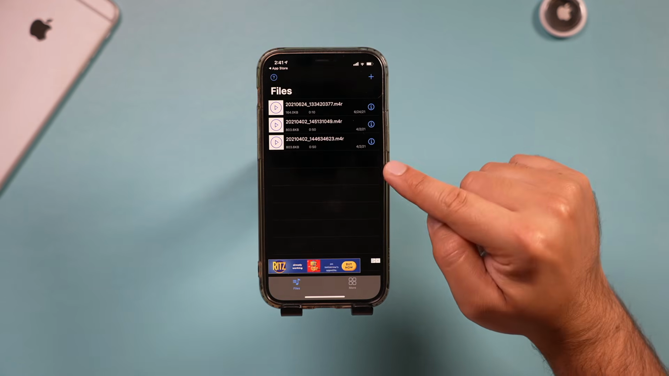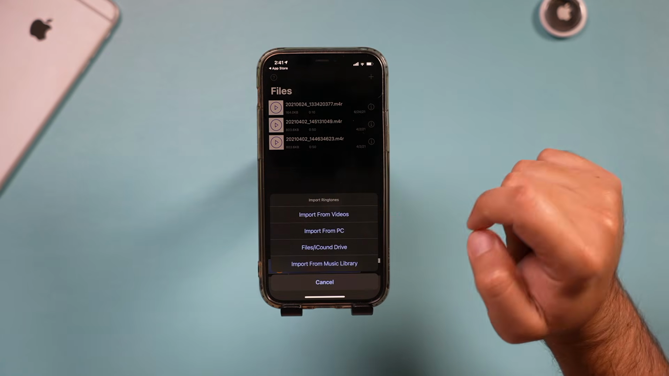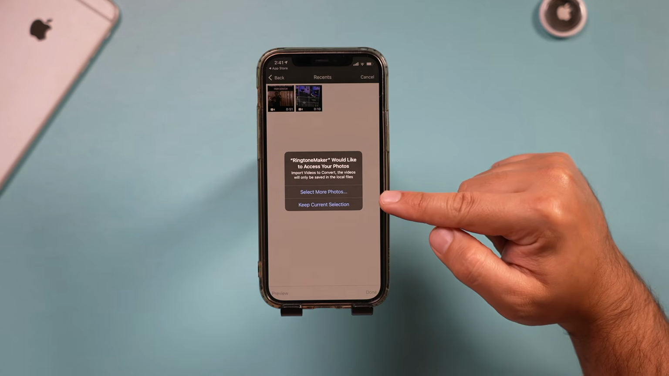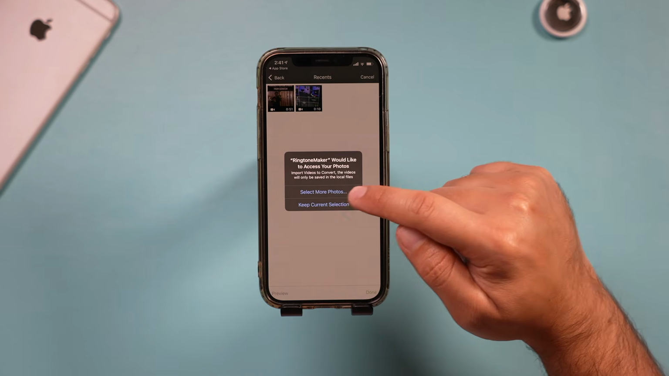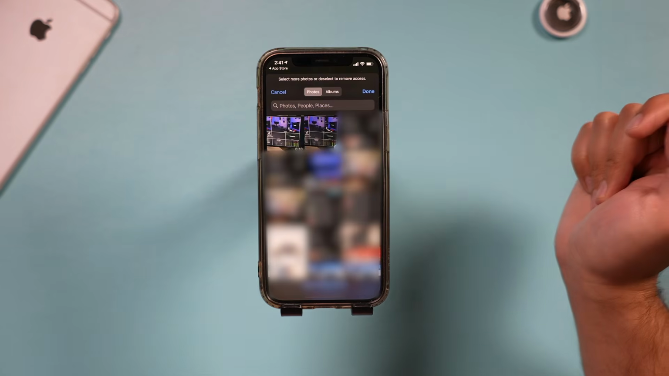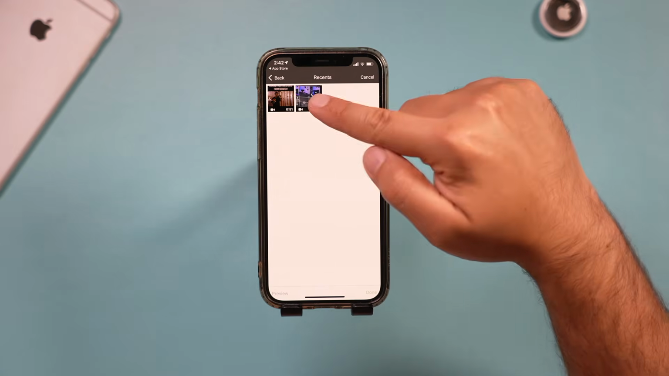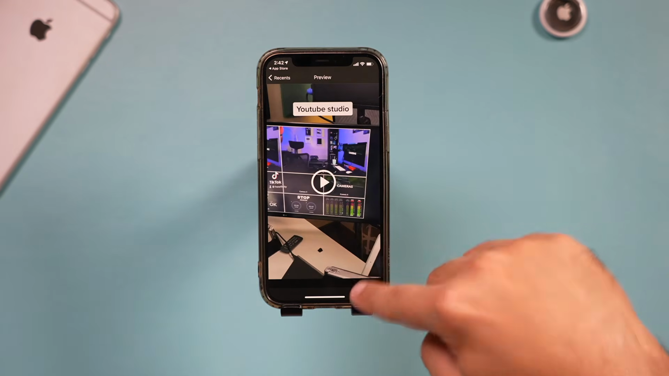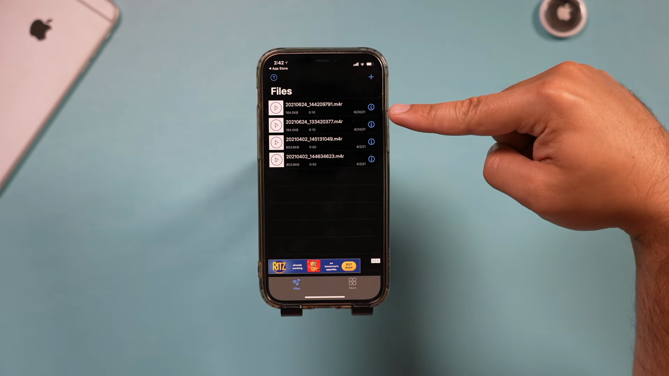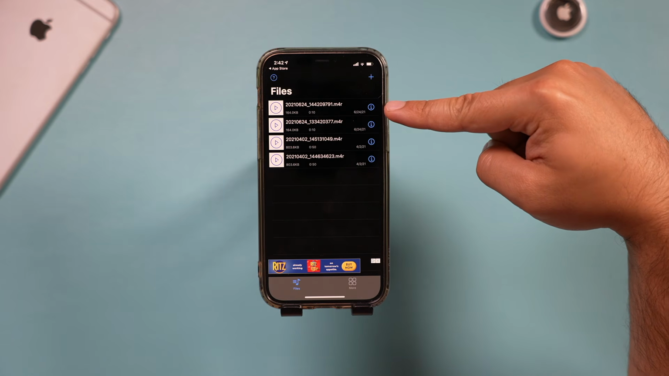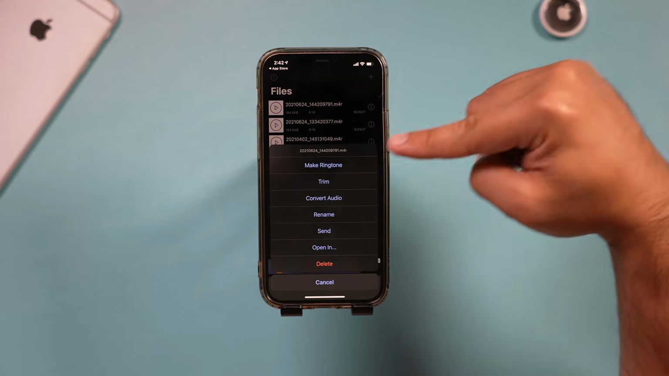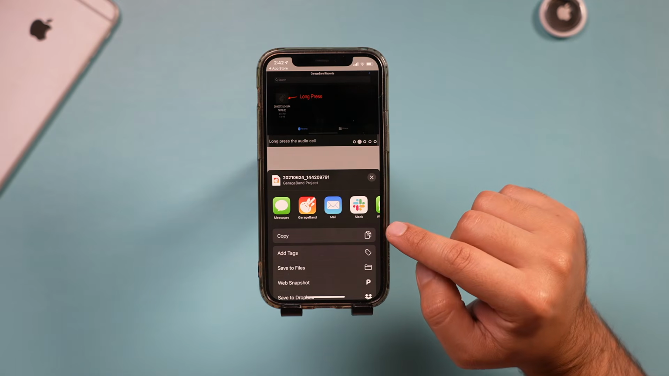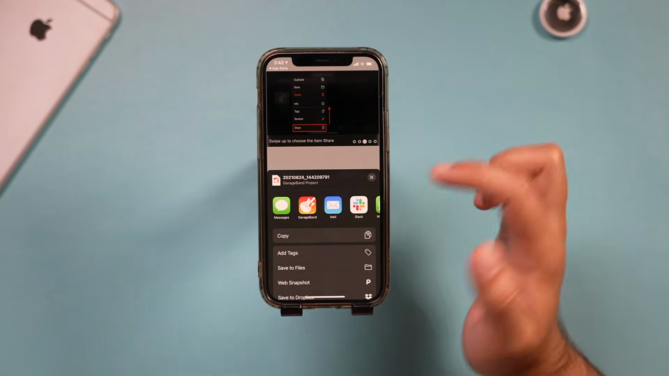And now all you have to do is press the plus sign and import from video. So I'm going to choose that. And if you didn't give it all the permissions, go ahead and add more photos and choose that option. So it doesn't have permission for all my videos, just the one I chose here. So I'm going to choose this now and just press done on the very bottom here. And it's going to appear right here in a second. And now all you have to do is press i right here next to that and make it to a ringtone.